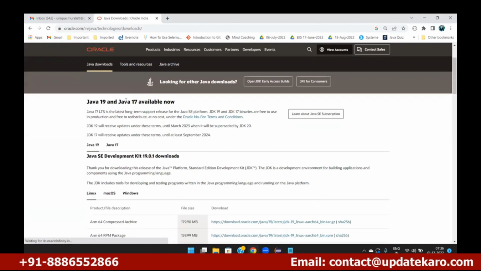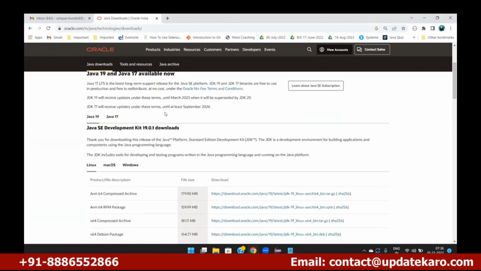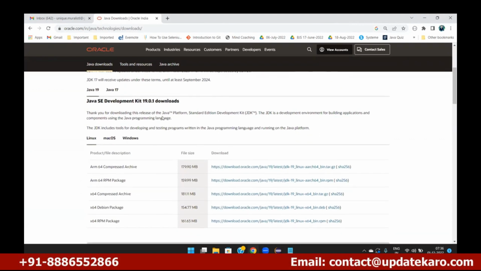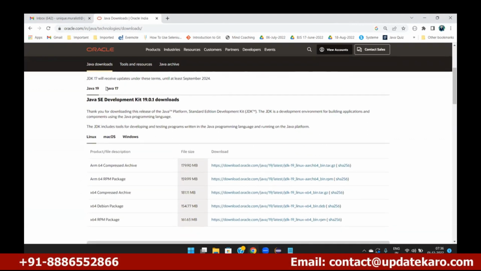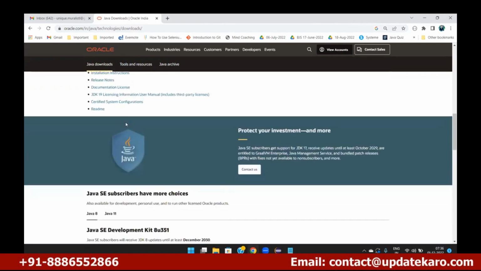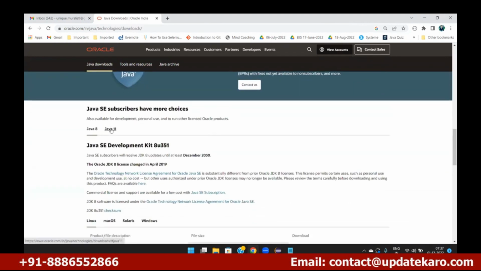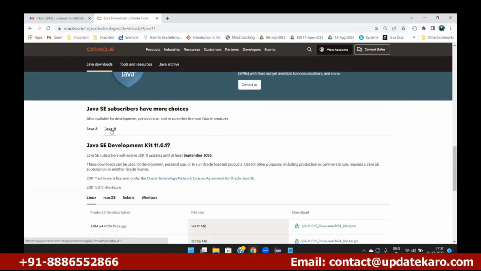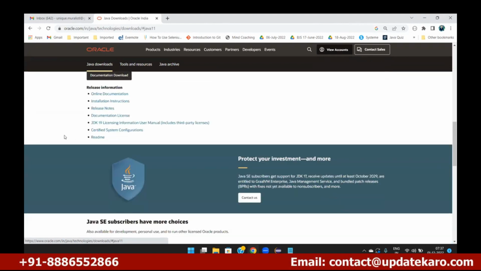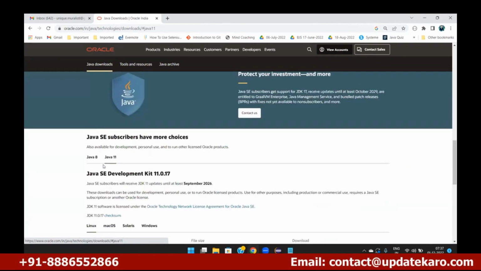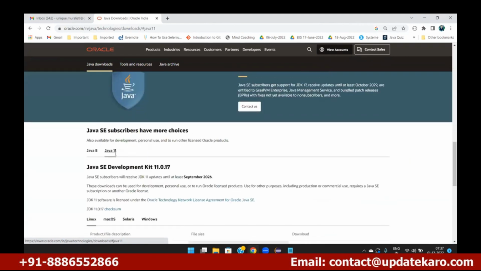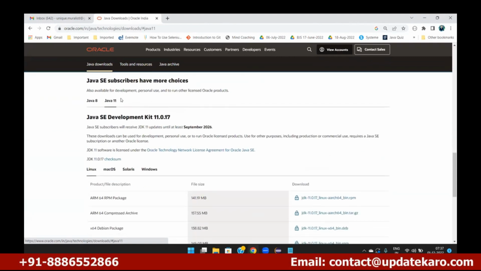Here, if you see, JDK 19, 17, all are available. Right now, instead of 19, you guys can go for Java 11. Still, 19 also works fine, no issues. Otherwise, go for Java 11 in case you don't have it. First, I want every one of you to verify what Java version you have.